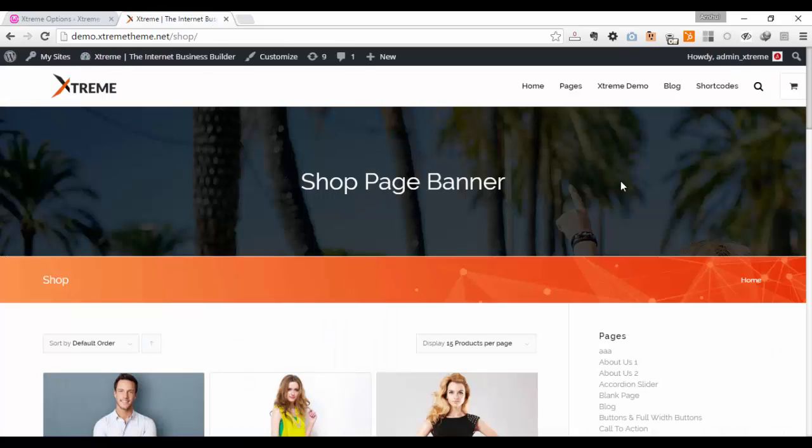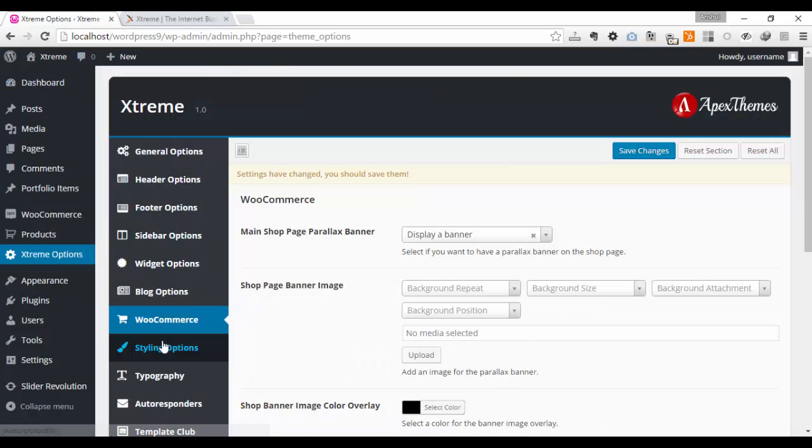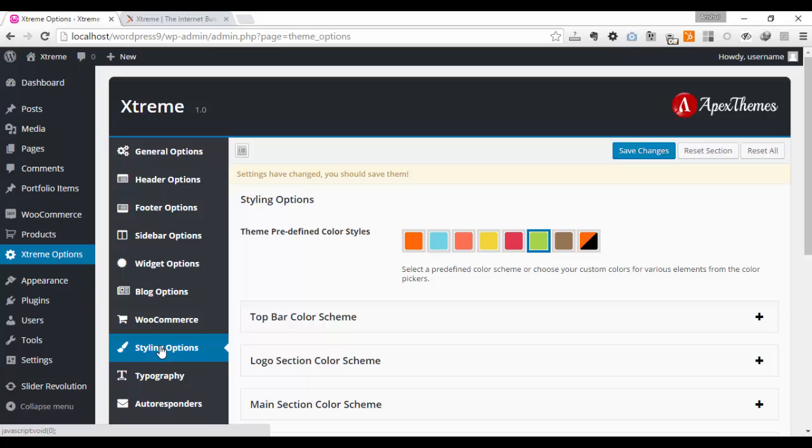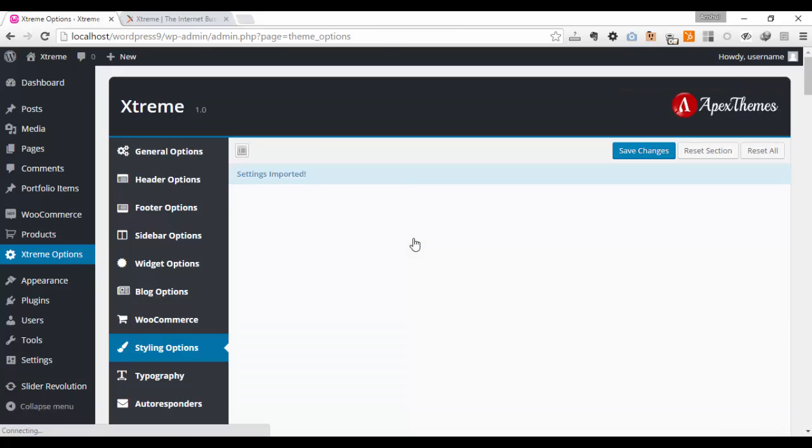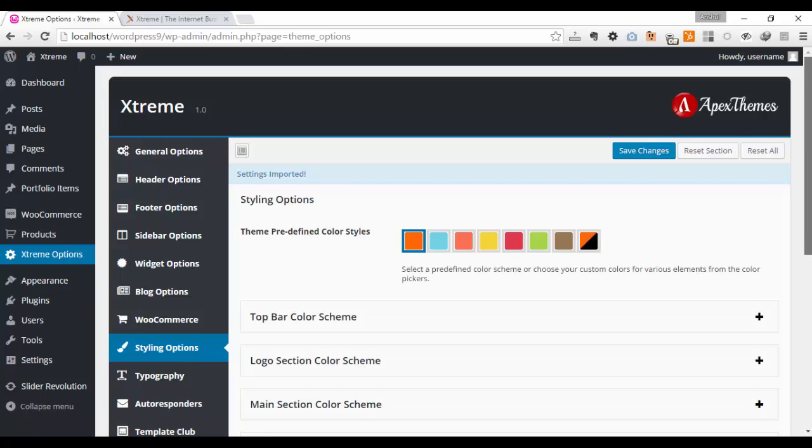So you can see that I have an image in the background along with some opacity, and this is the title over it, and it has a parallax effect going on. Alright, so moving forward to the styling options. From the styling options, we can select custom predefined color styles. So I can just click on this and it'll take up the orange color styling that has been set, and I can also customize each of these styles.